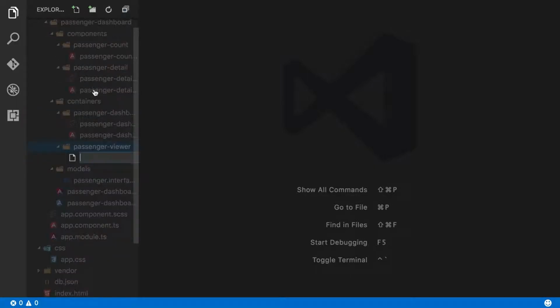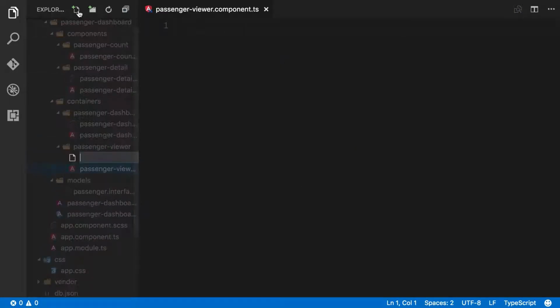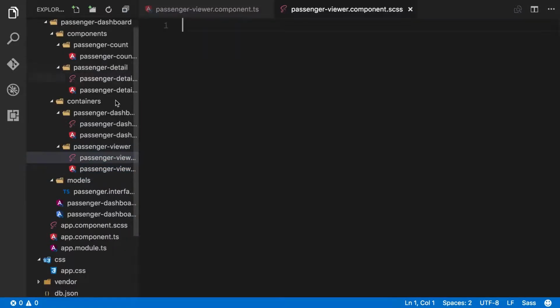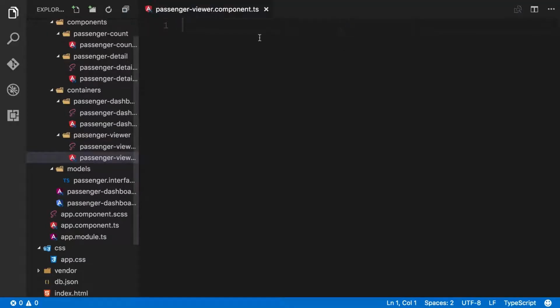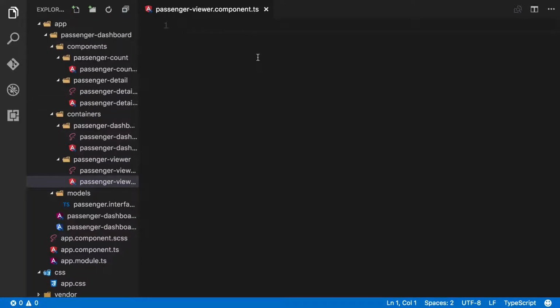Inside of here, you'll want to create a new file. So we'll do passenger-viewer.component.ts. I'm going to copy this. We're also going to create the Sass file, so we're going to do .scss. So hopefully inside the passenger viewer in the containers, you should have passenger-viewer.component and the corresponding Sass file. Now we don't need the Sass file just yet, but we'll use it in the future videos in this chapter. So let's go ahead and get started.